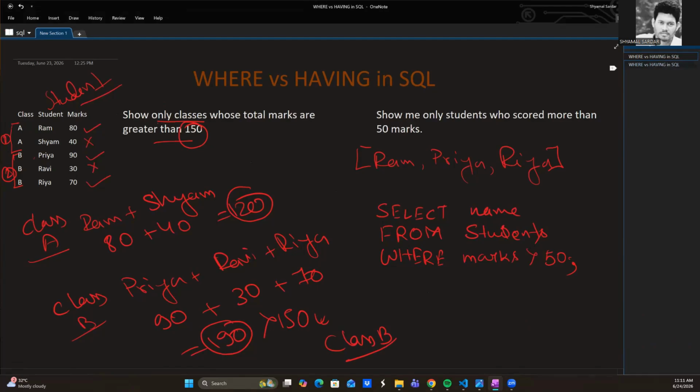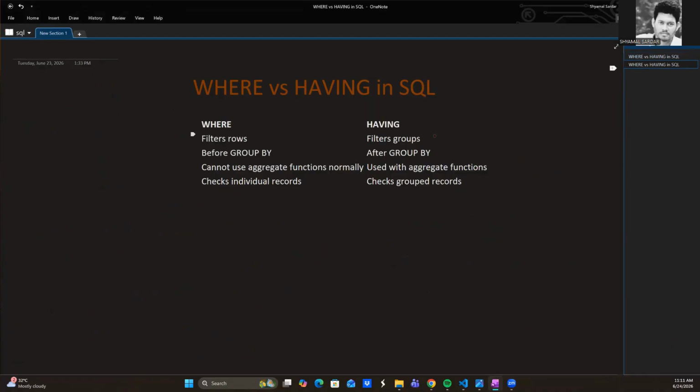Now let's summarize what is the difference. So WHERE filters rows, but HAVING filters groups. You saw, right? In WHERE we check every row based on a condition and filter. But in HAVING we first divide students into groups. Based on that we apply filtering.